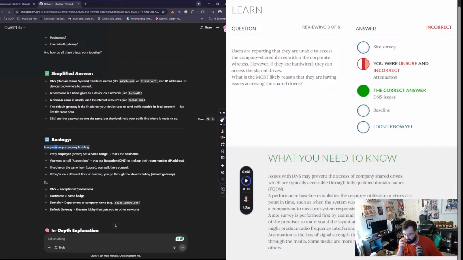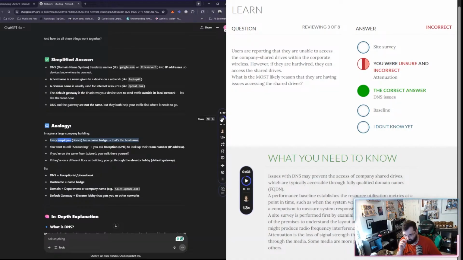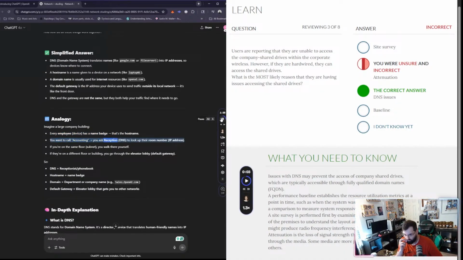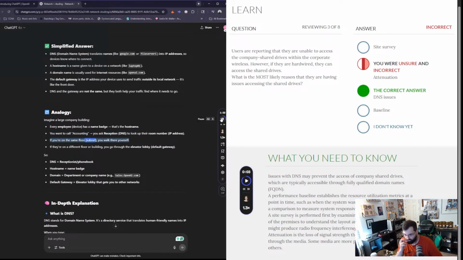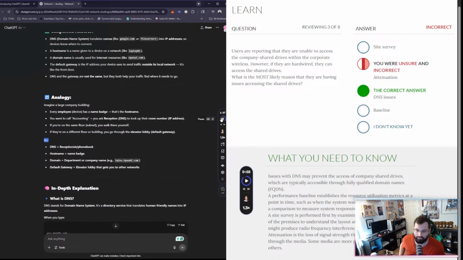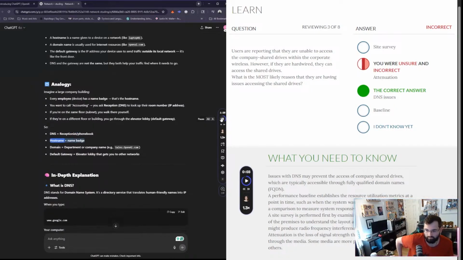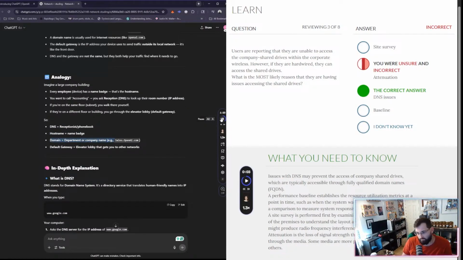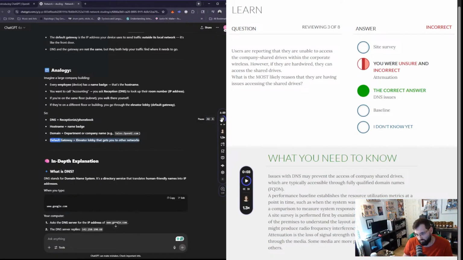Analogy: imagine a large company building. Every employee device has a name badge. That's the host name. You want to call accounting, so you ask reception, DNS, to look up their room number, the IP address. If you're on the same floor, the subnet, you walk there yourself. If they're on a different floor or building, you go through the elevator lobby, the default gateway. So, DNS equals receptionist or phone book. Host name equals name badge. Domain equals department or company name, for example sales.openai.com. Default gateway equals elevator lobby that gets you to other networks.